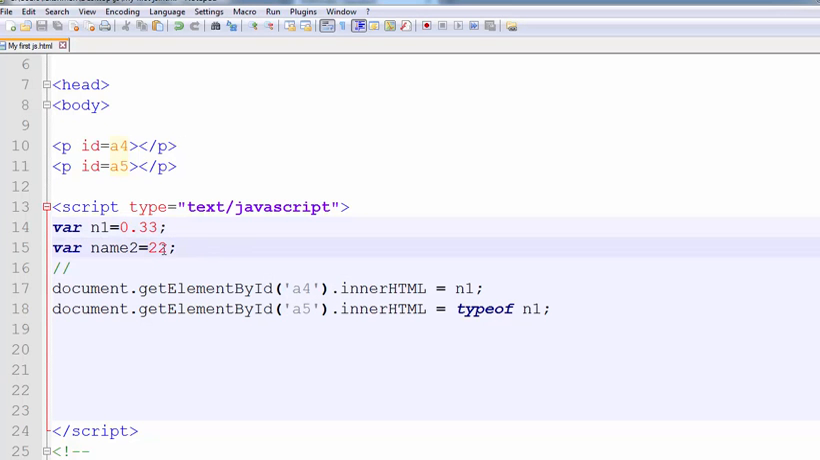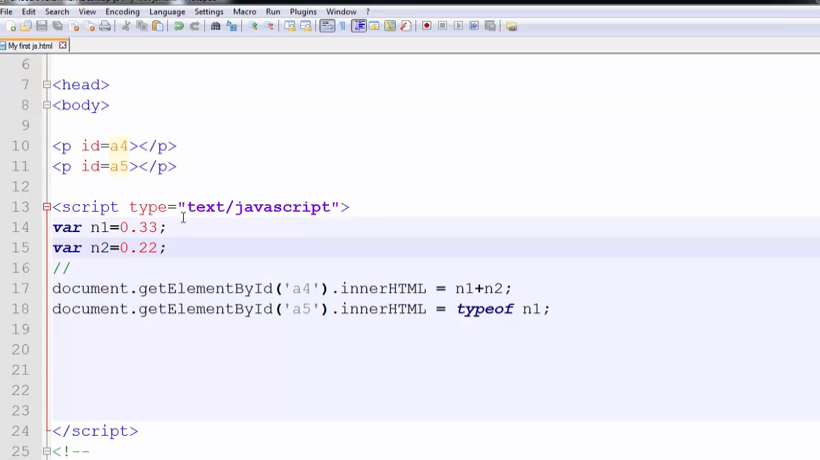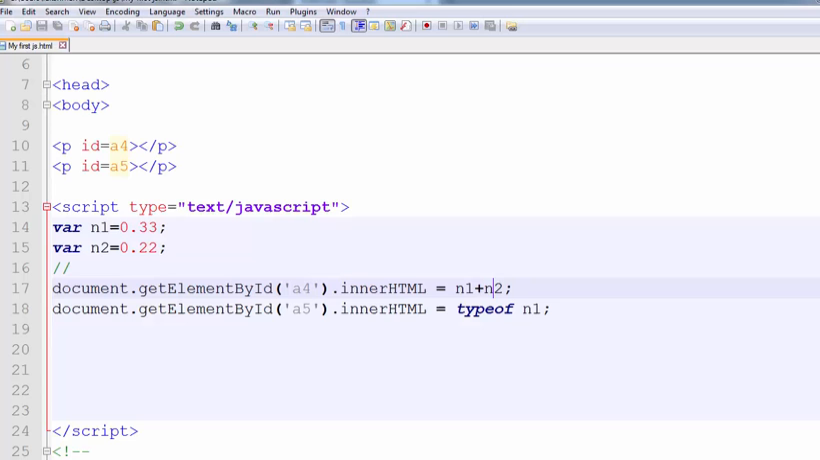So I am taking one more variable here, 0.22. Now n1 plus n2. What is the value of this one? n1 plus n2 is 0.55. This is also a number type.